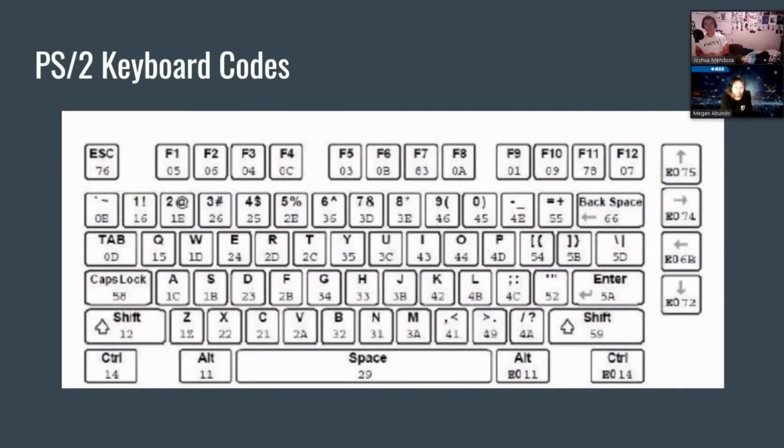Here's an example of how the PS2 keyboard codes are sent. It is an 8-bit code that is sent for each key, and this character will be written into that pschar global variable.